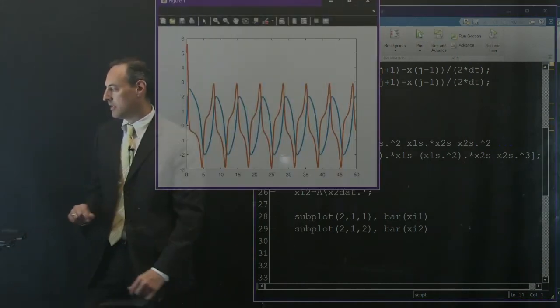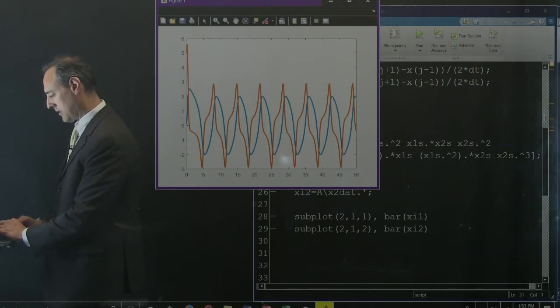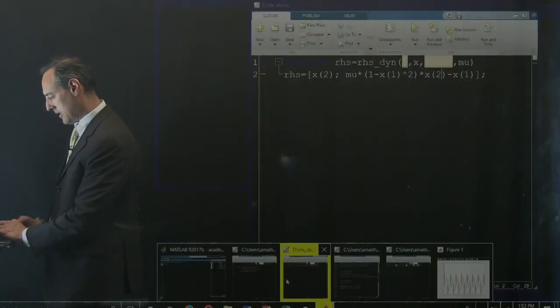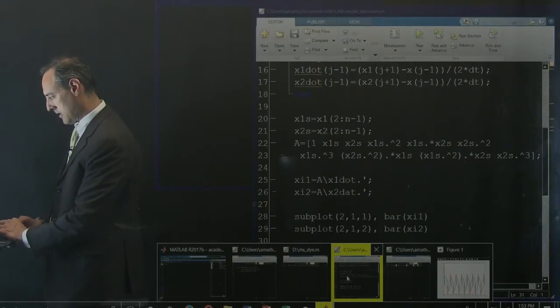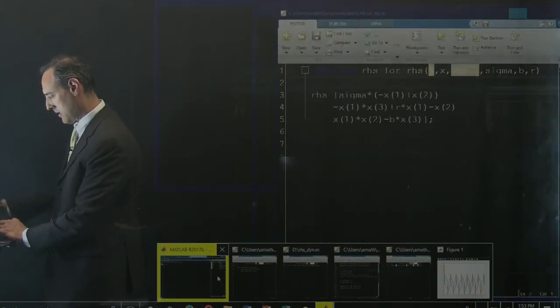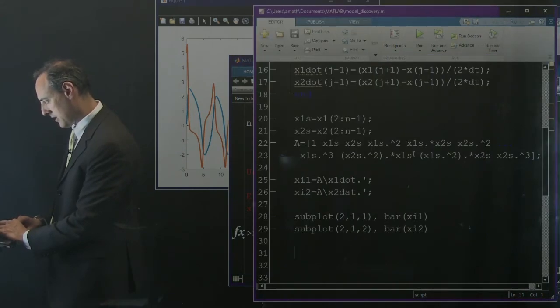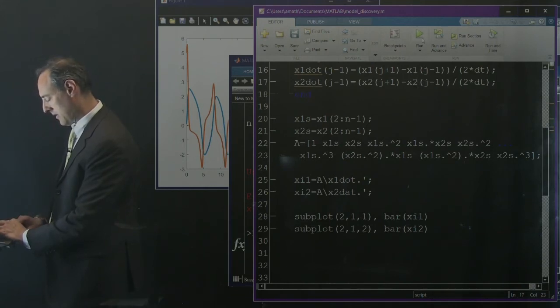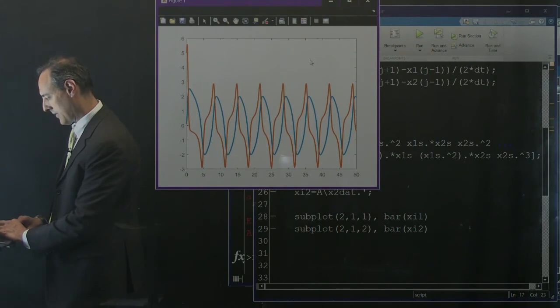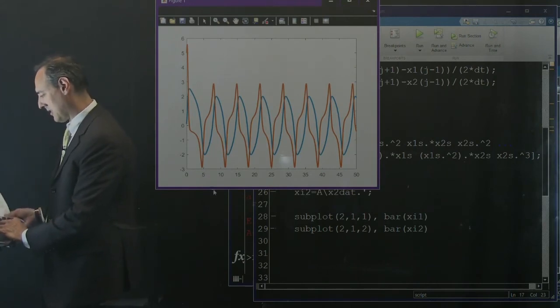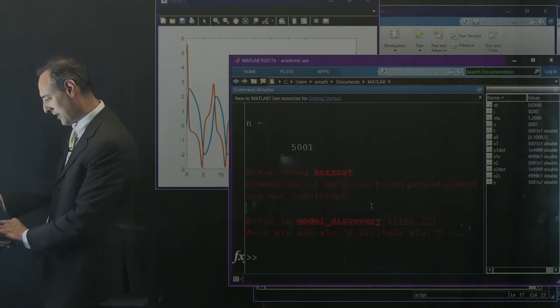So there we go. Oh, something crashed. Let's just double check. Oh, there we go. I made a mistake here. That's an x1, and that's an x2. Okay. Run again. Hopefully got it. No, still. Sorry, apologies for the errors, but you're seeing live coding.